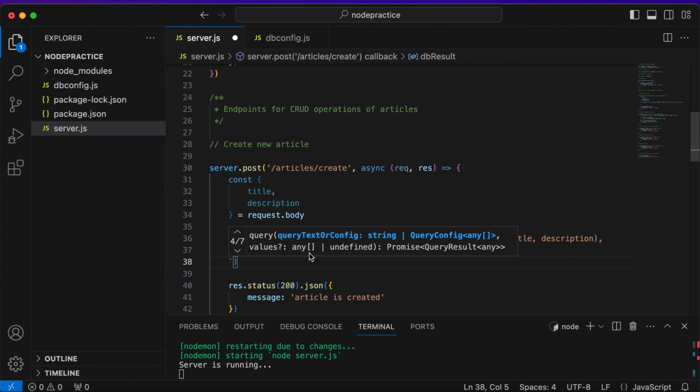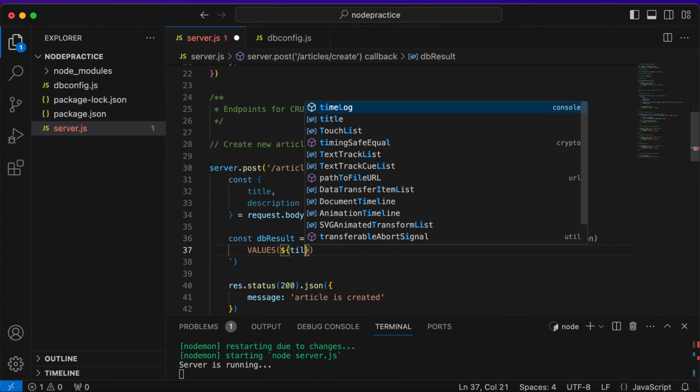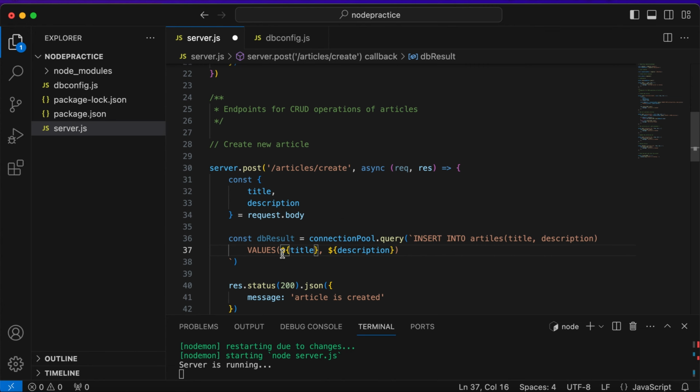Okay, this is invalid. Now values of, so this is the value binding in the template strings. See, title, comma, description. Okay, these are strings, right? So we need to embed them inside single quotes. Okay, so I am giving single quotes here.